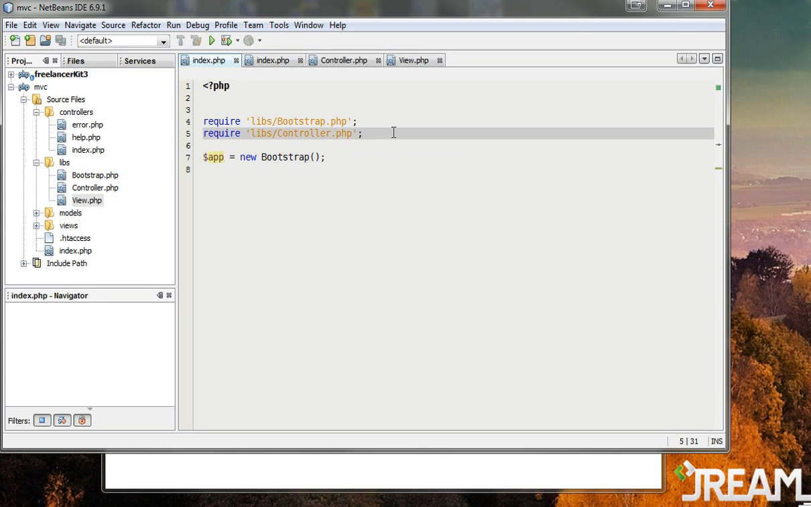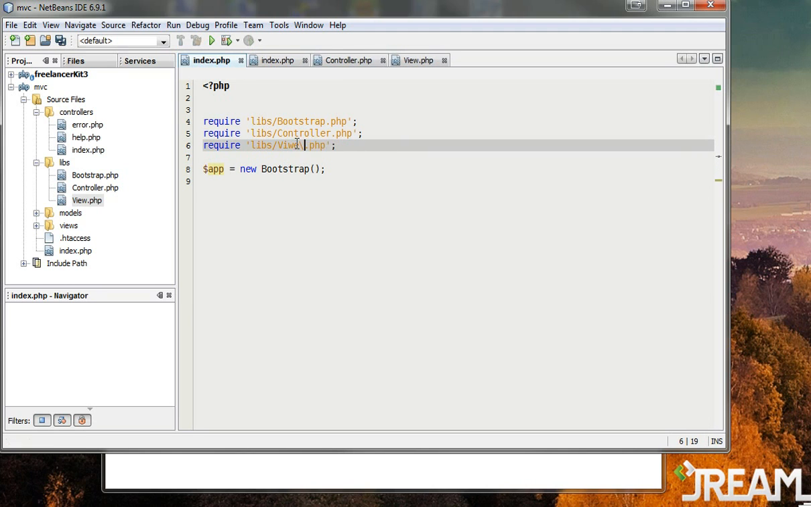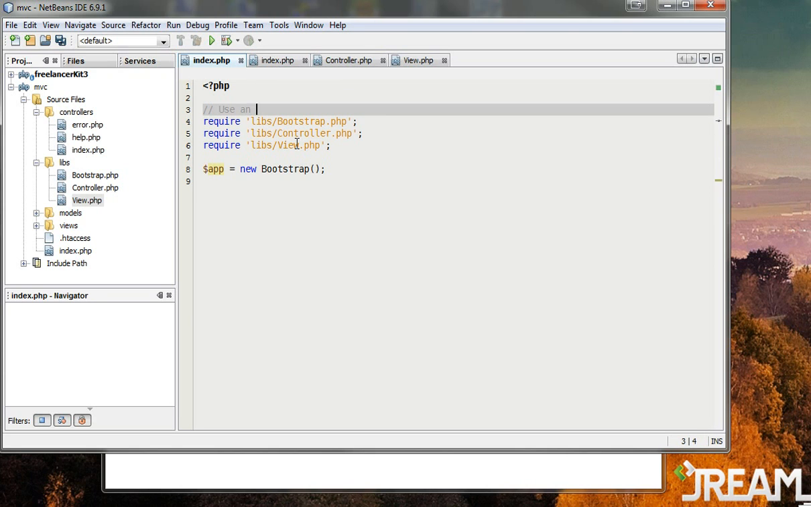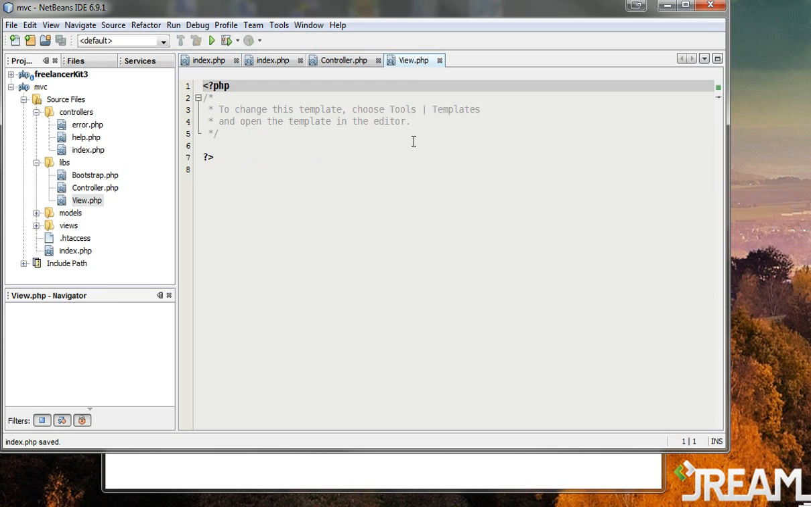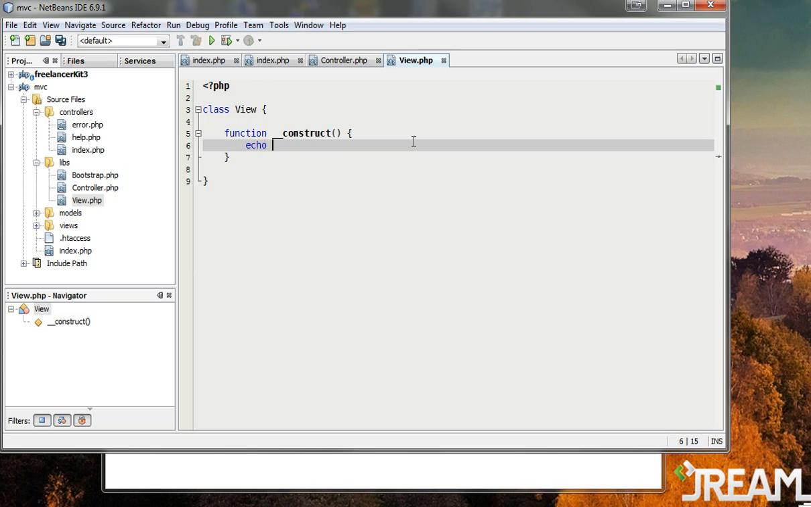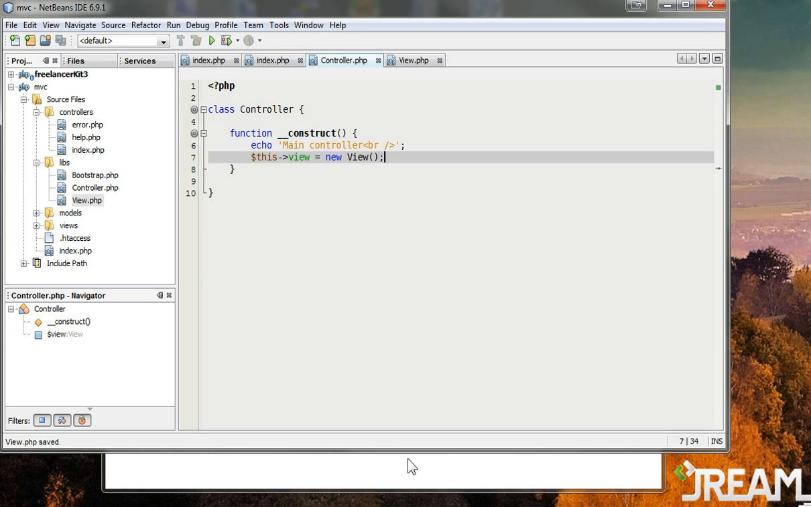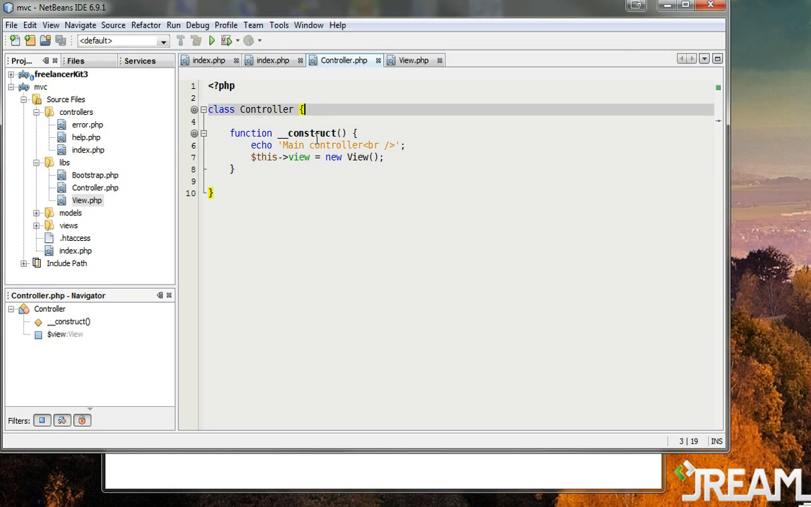View. I'll probably put a note here: use an autoloader. You'll probably want to use something like SPL autoload. So back to this, same old thing. CLS view, enter, enter, echo. This is the view. Okay, so here's our controller. Let me just make sure everything works. I refresh. We have a view because we instantiated it inside the base controller.